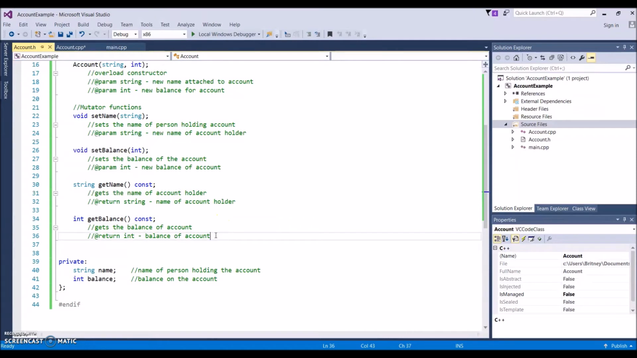Let's create a function that will actually withdraw money from the account. So given an input amount of withdrawal amount, you can then subtract that from the balance and then update the balance. Okay, so we're going to do that.